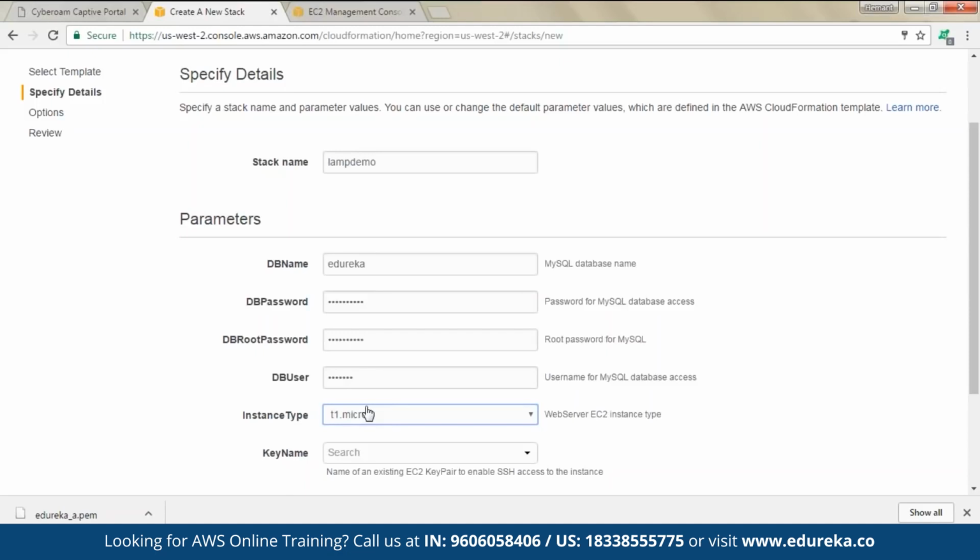But since we are creating a JSON file and we didn't specify a VPC, you have to select an older version of your EC2 instance. So let it be T1. T1 is an older version. It runs without a VPC as well.